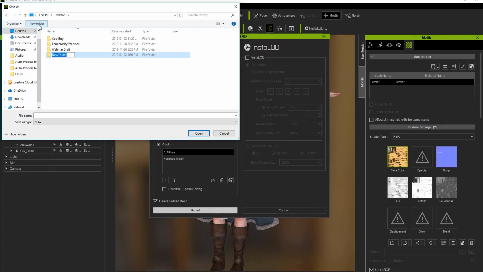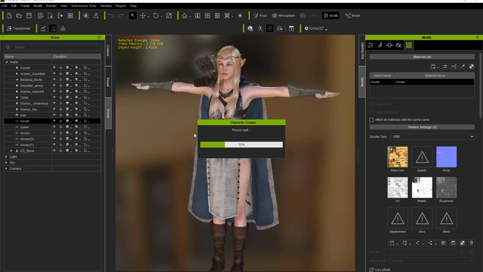I'll create a new folder on the desktop. We'll call it Queen, and go into that folder. It's always good to export into a separate folder when you're doing this. Let's just call the FBX Queen as well, and save that out. That'll just take a second to export.